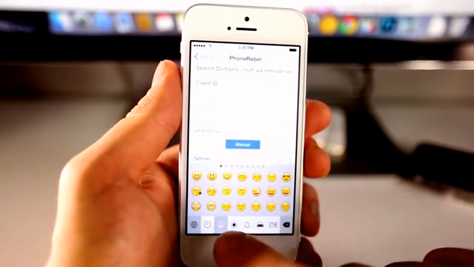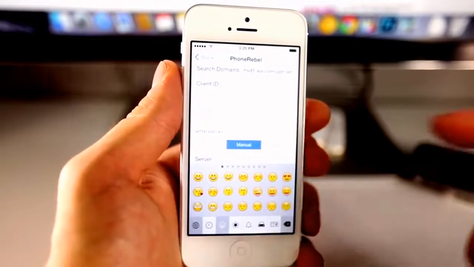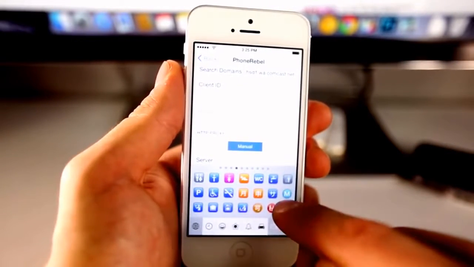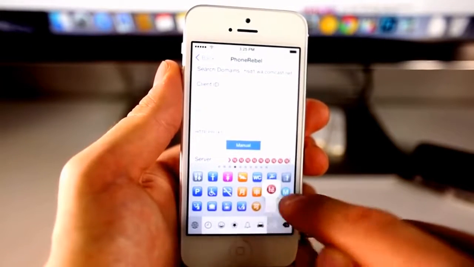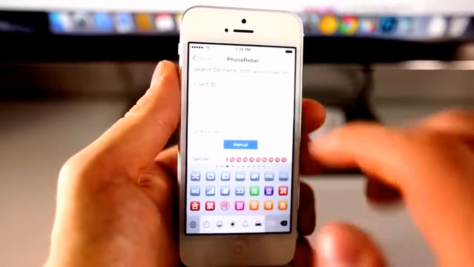Now if you're on an older firmware, you will not see the emoticon button. Just click on the little globe eventually until you get to the emoticon keyboard. Now it could be a placebo, but it seems like I've seen better success clicking on these guys right here. So you need to put in about 15 to 30 characters.